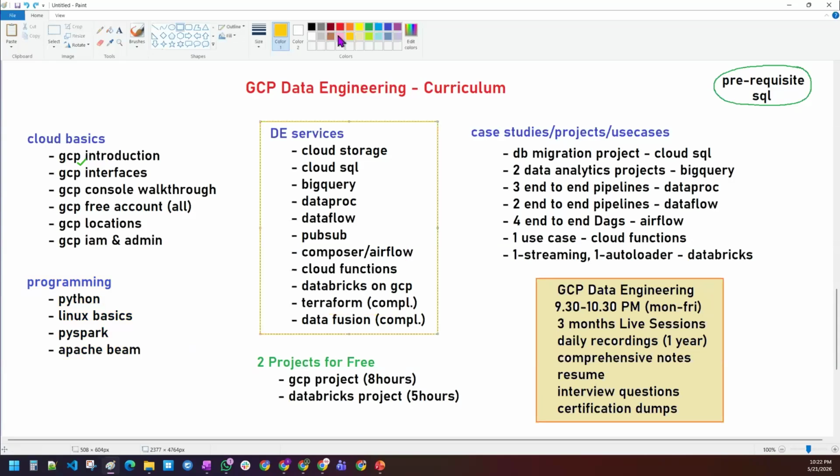This is one of the important aspects: GCP data engineering services. In this one, we will be learning one by one. First Cloud Storage, then Cloud SQL, and BigQuery. These three are the storage and database services. While learning these services, in Cloud SQL you will learn about a database migration project, and in BigQuery you will learn about data analytics projects.